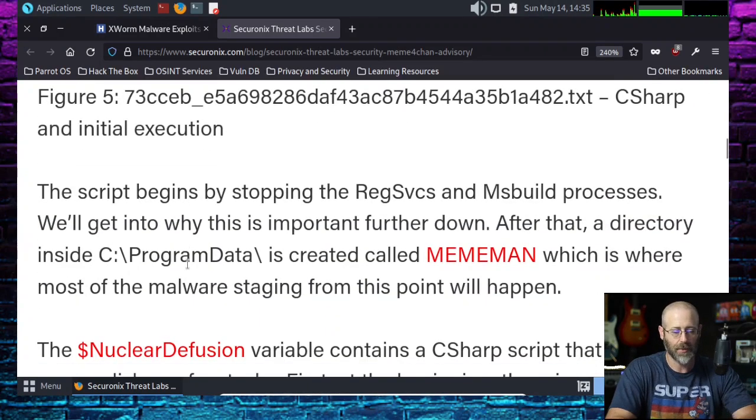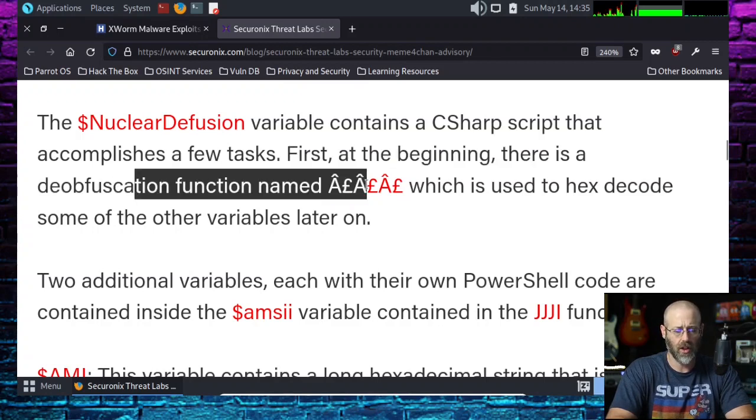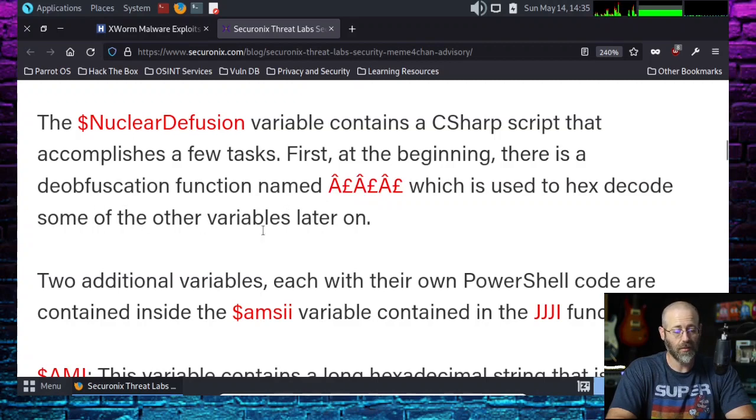All right, let's see here. Script spy, start spy, stopping the reg services and MS build processes. We'll get into why that's important in a minute. After that, a directory inside C program data is created, the Meme Man, which is where most of the malware staging from this point will happen. Nuclear diffusion contains a C# script that accomplishes a few tasks. There is a deobfuscation function, whatever that is called, which is used to hex decode some of the other variables later on. Two additional variables, each with their own PowerShell code, are contained inside the AMSI variable and the JJJI function.